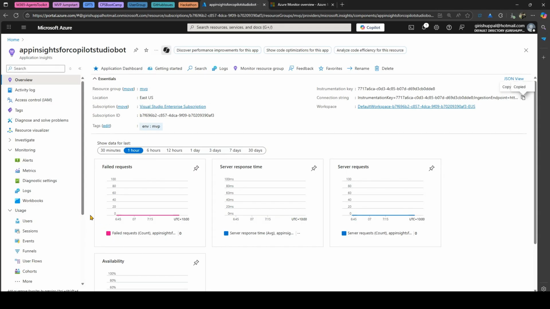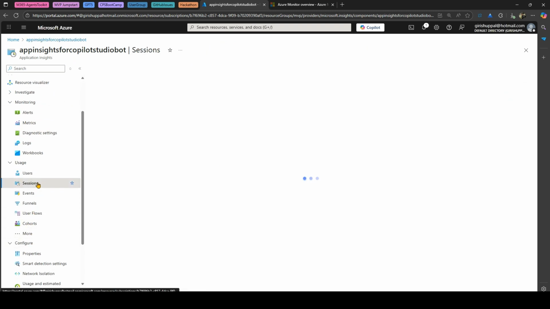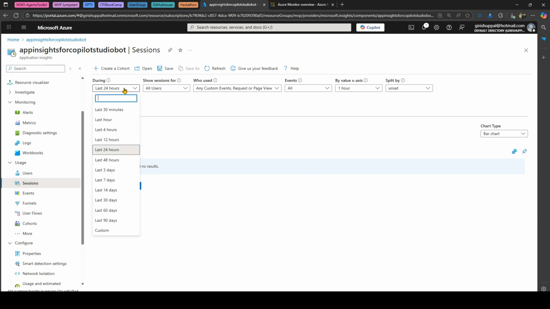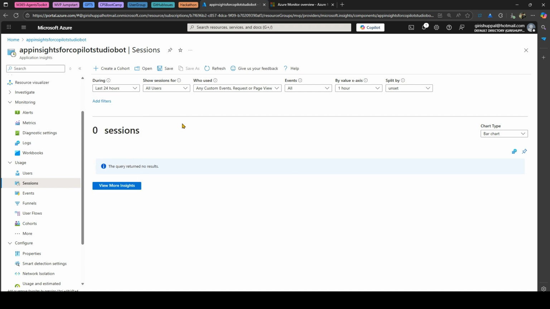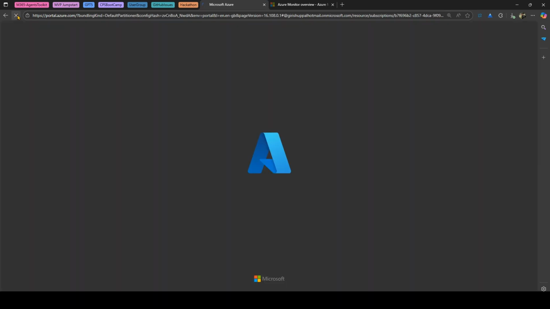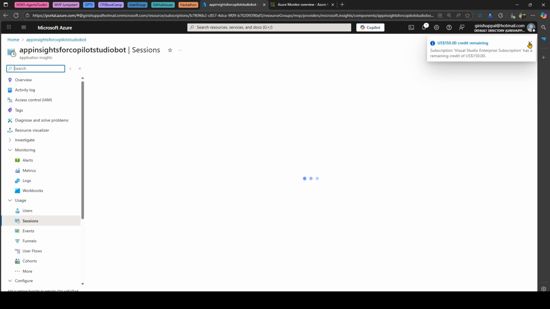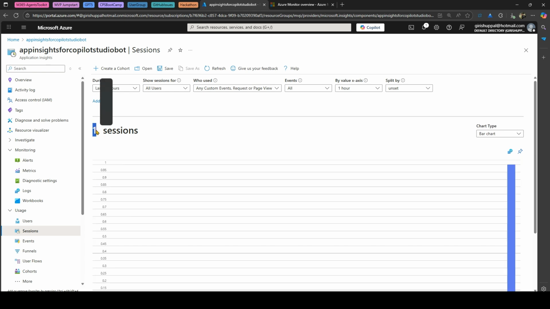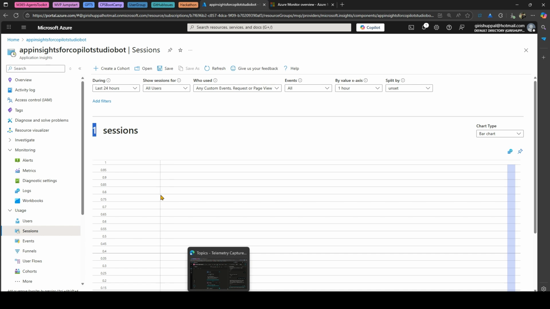Now, if I go to application insight, I've already connected this application insight. Let me go into the sessions. Now here it will show you last 24 hours, last 12 hours, last 16 hours. So let me just refresh this. And now as you see, it is telling me there is one session open which we are currently talking in, right, with the agent, and it has correctly identified.